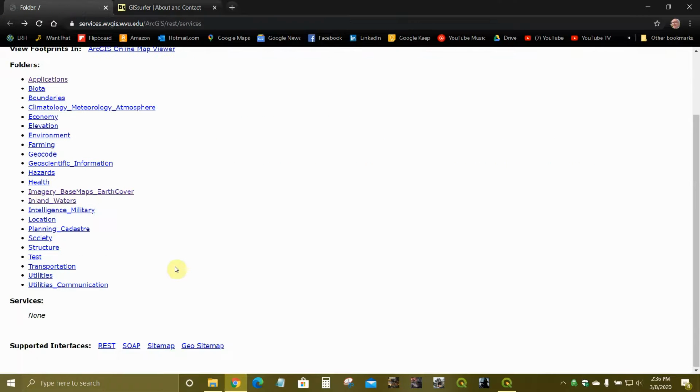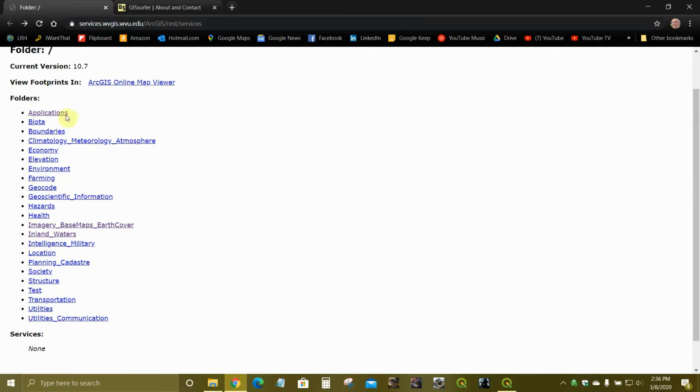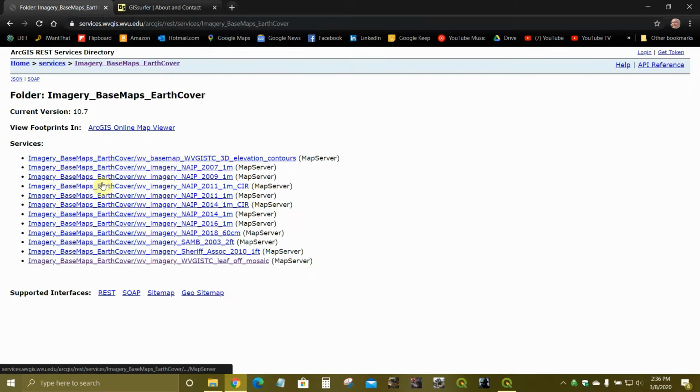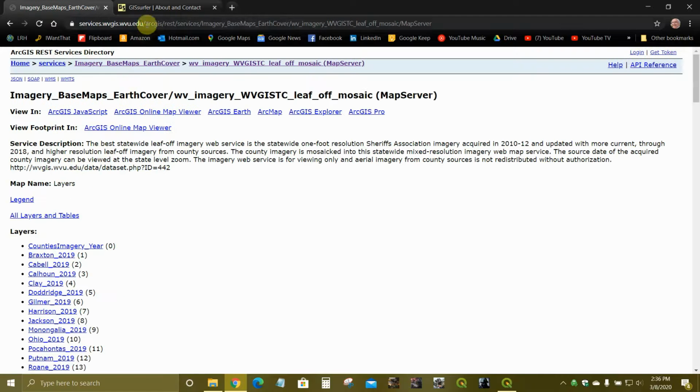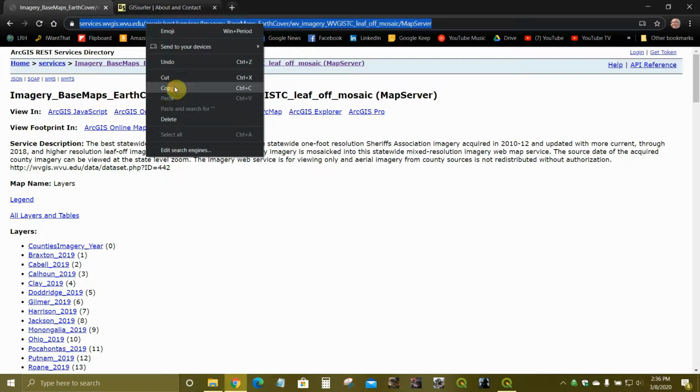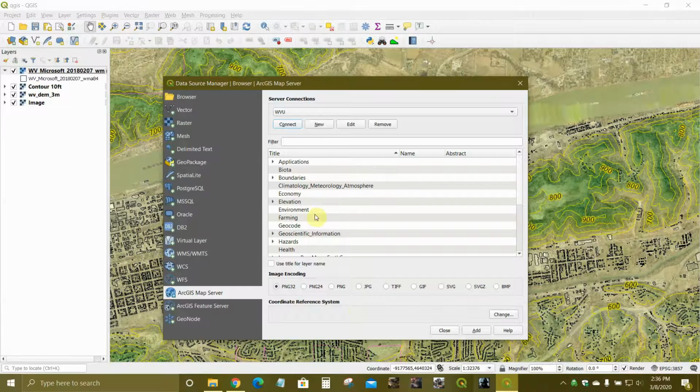So like if I was putting these folders into QGIS, I would have to put imagery as its own, or not even imagery, but these base maps as their own entry. So I would have to browse them separately, like in this web browser, and then copy these services. Like if I wanted to leave these off, I would have to copy this and paste it in as an entry in QGIS by creating a new entry.